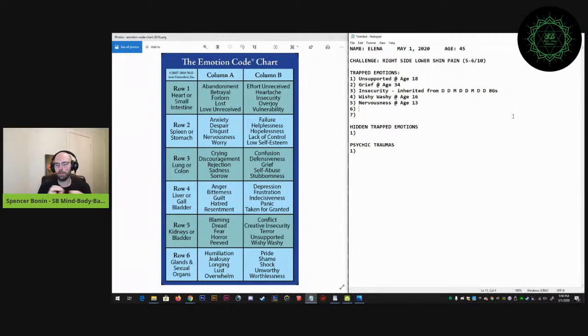Give me a yes, give me a no. Did we release that nervousness? Yes, we did. So the sixth emotion. Is it in column A? Yes, it is. Is it rows 1 through 3, 4 through 6? Is it row 4? Is this inherited? No, it's not. Is it anger? Is it bitterness? Is it guilt? Is it hatred? Is it resentment, actually?